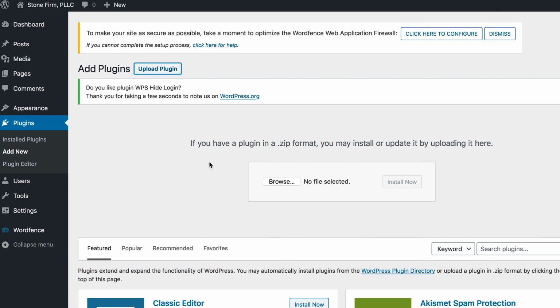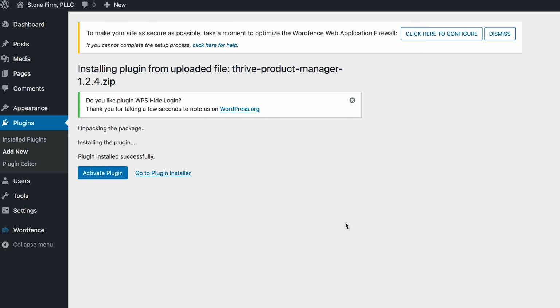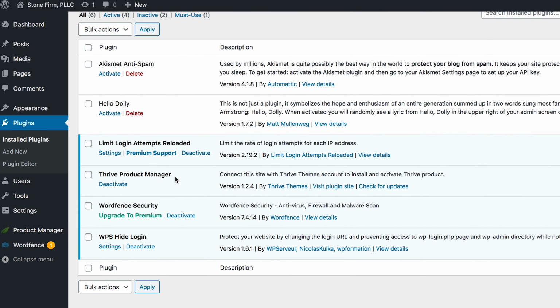Then as you can see, if you have a plugin in a zip format, you may install or update it by uploading it here. So what I'm going to do is find what I just downloaded a second ago and drop it in here. Now that I dropped it in here, let's go ahead and click Install Now. Click Activate Plugin. Look at us. We now have Thrive Product Manager activated, and things are about to start getting fun. I can feel the excitement.